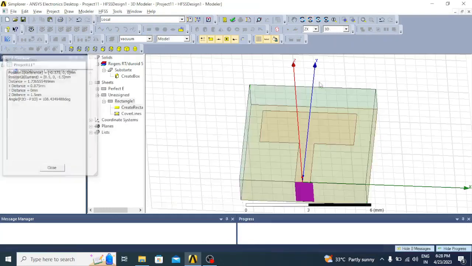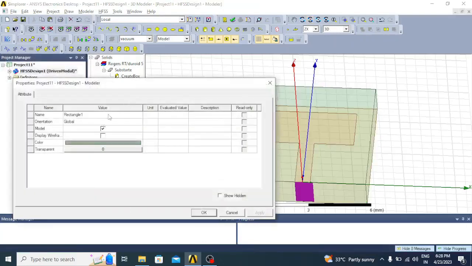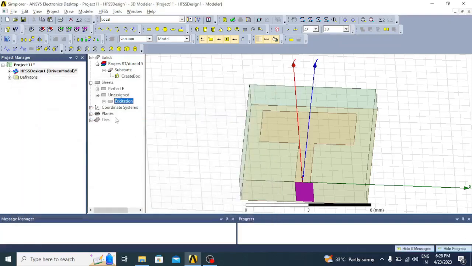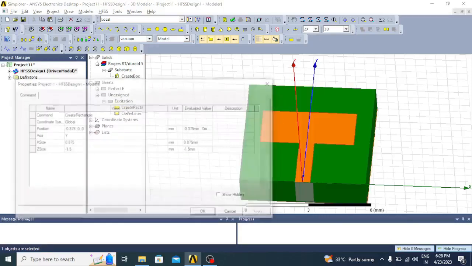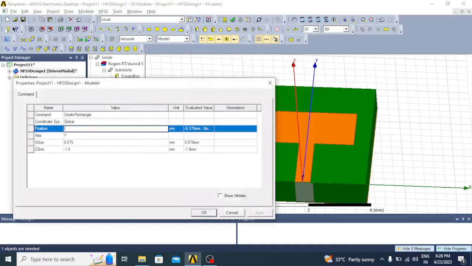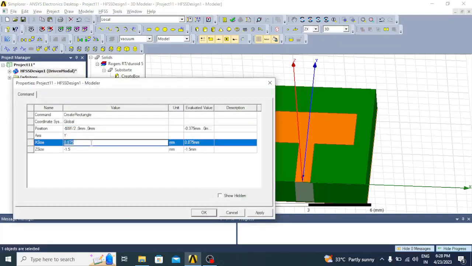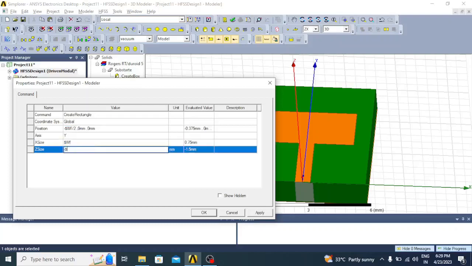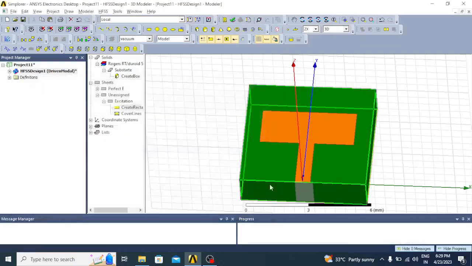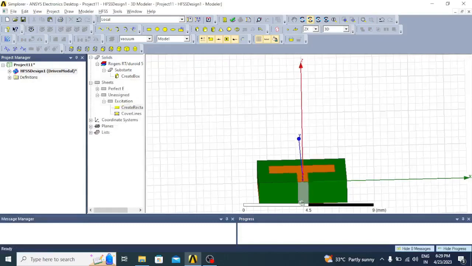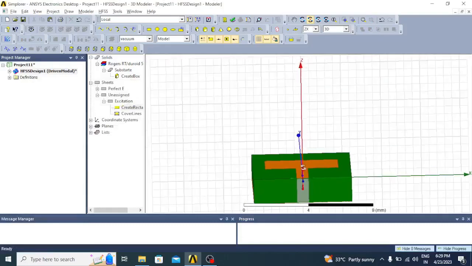So I'll just draw a rectangle here and I will name it as excitation. So let us click OK and give the dimensions for it. The dimensions are minus $WF by 2, comma 0, comma 0. X size is $WF and Z size is minus $H. You can see now the excitation port is created here. You can see this is a port which is created for exciting the antenna.